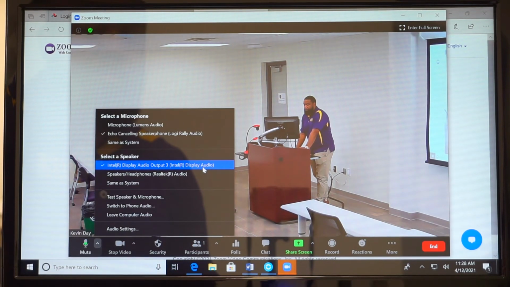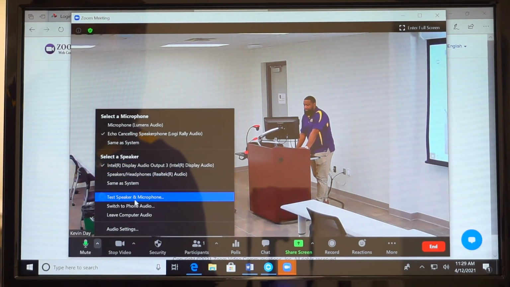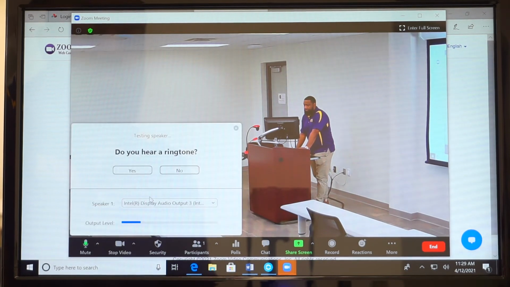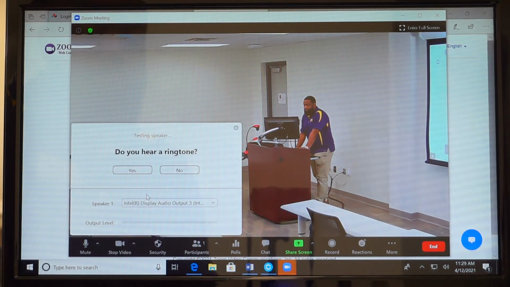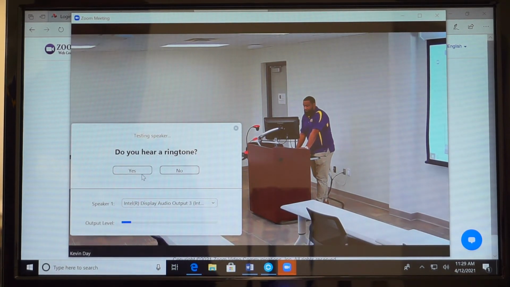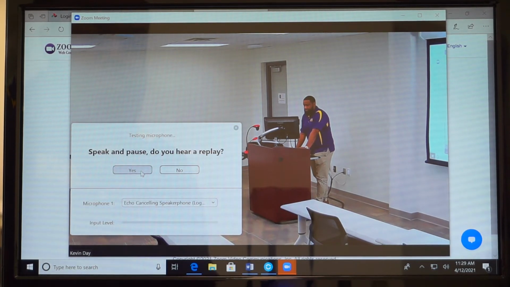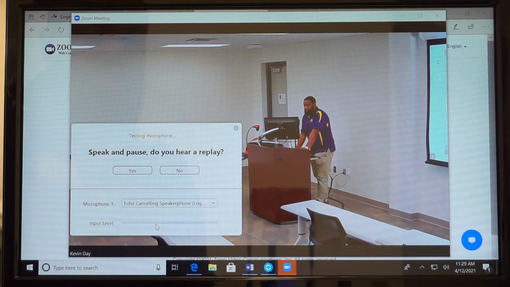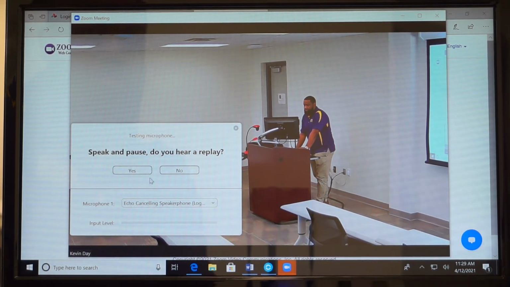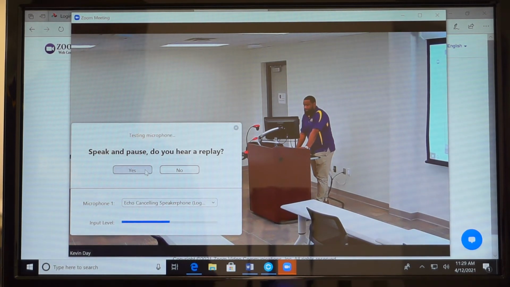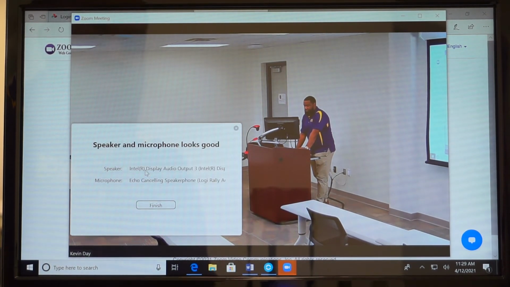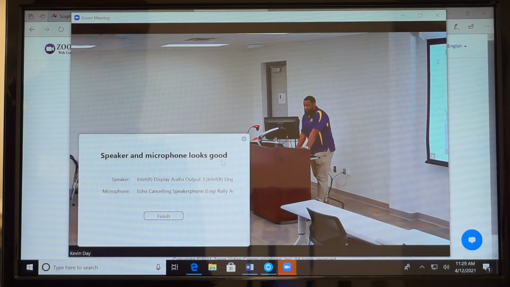If you want to test the speakers and the microphone, you can go down right here to where it says Test Speaker and Microphone. If you can hear that ringtone, you select Yes. And when I'm talking, you can see the input level meter is moving. That lets you know that the microphone is picking up. So that lets you know everything is good.